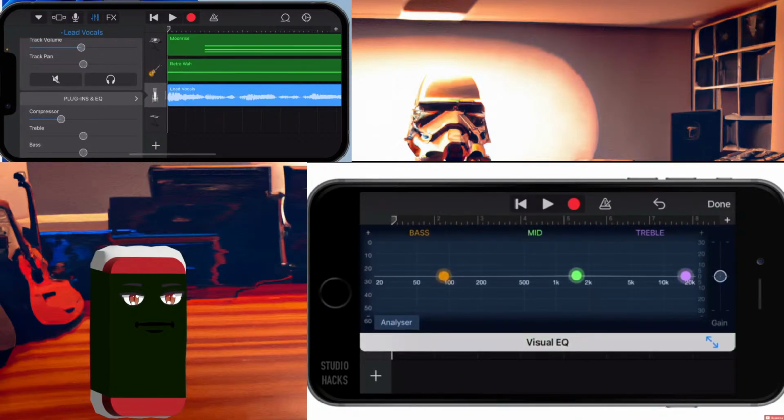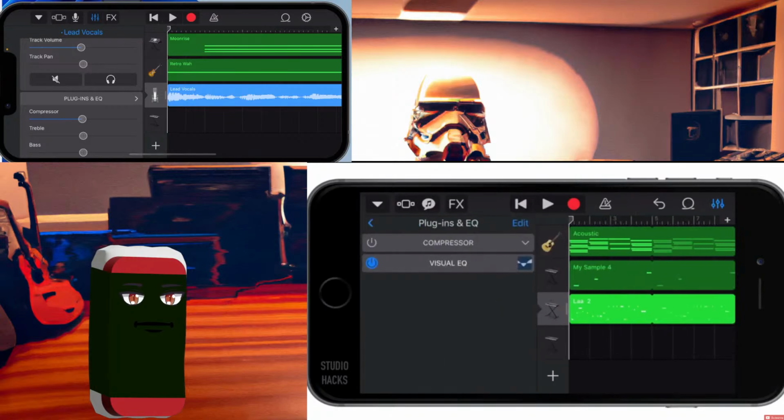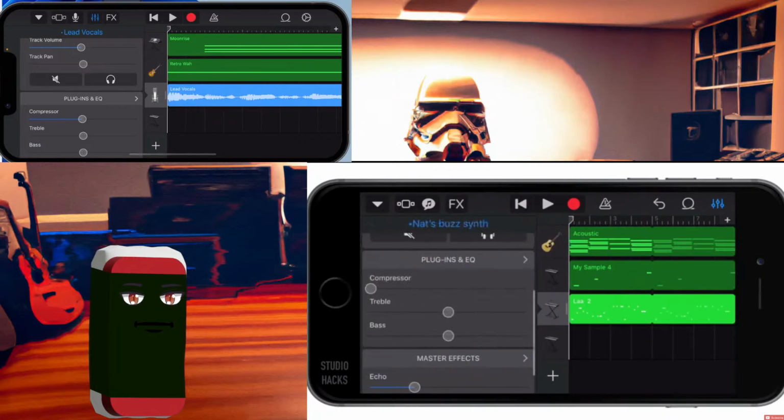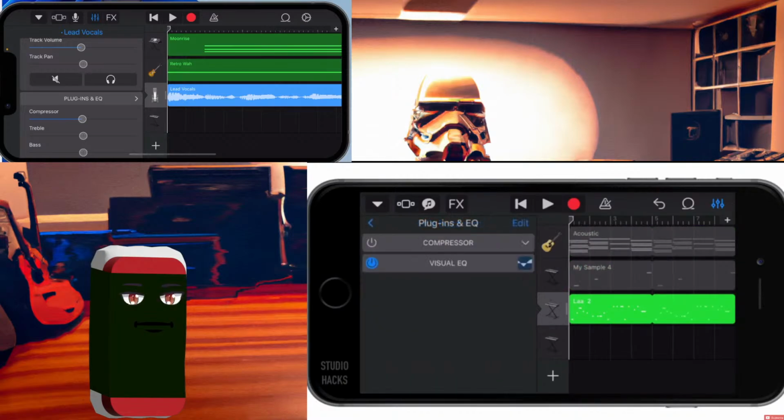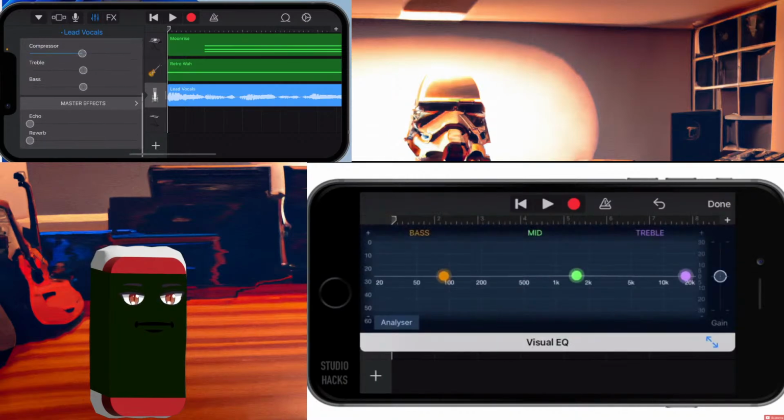If you've used GarageBand on the Mac, you might be familiar with this. This is a simplified version. This is called a parametric equalizer. It's basically used to change the tone of a sound. I'm going to quickly solo this track so we can only hear this sound. And I'm going to show you what you can achieve with this EQ.